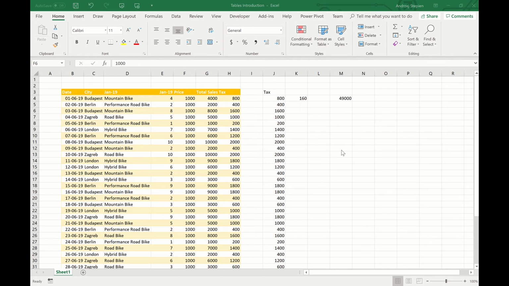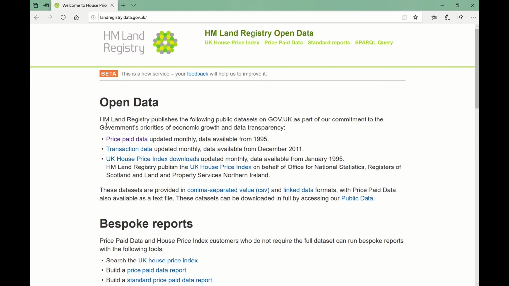Now, as usual in my videos, let's try to apply this knowledge in the real world. I'm going to open a website and go to landregistry.data.gov.uk, which basically gives me the sale price of houses in the UK.